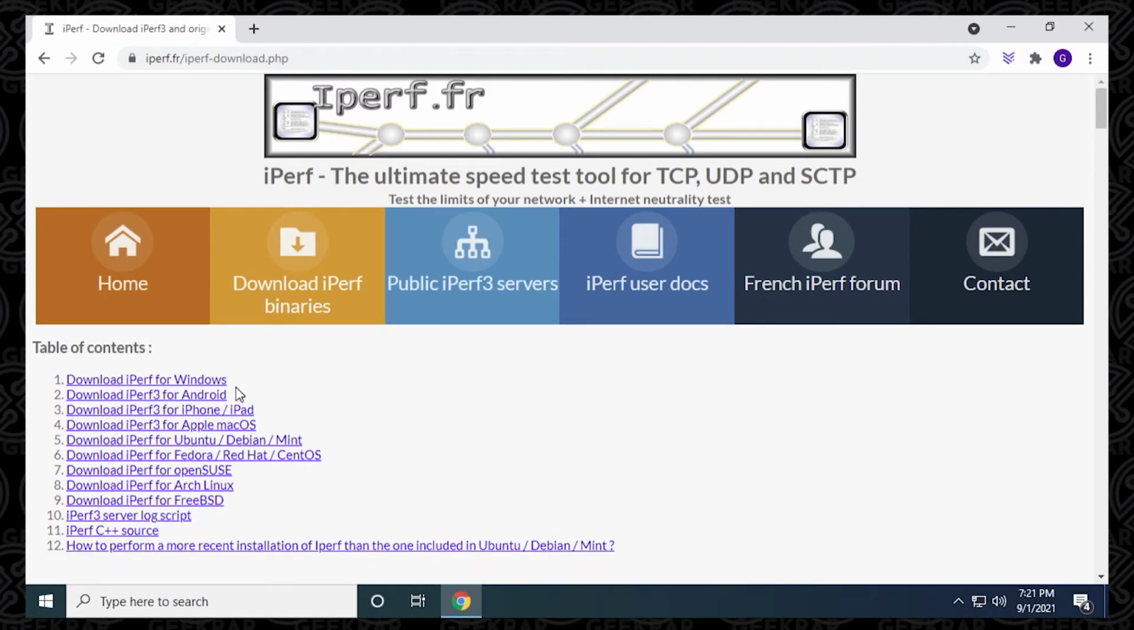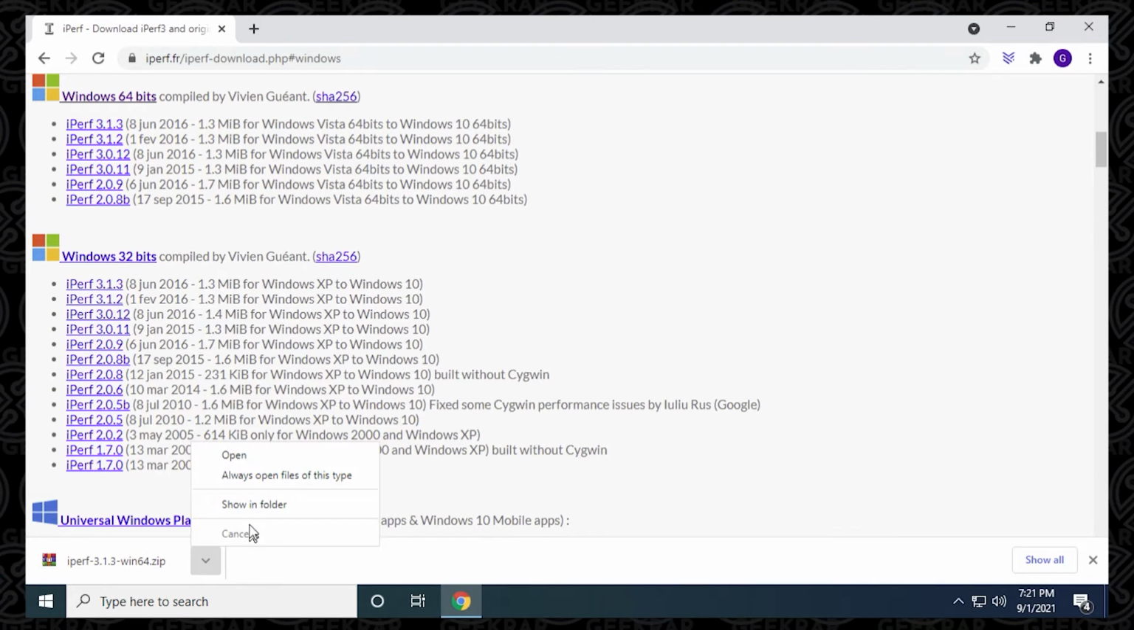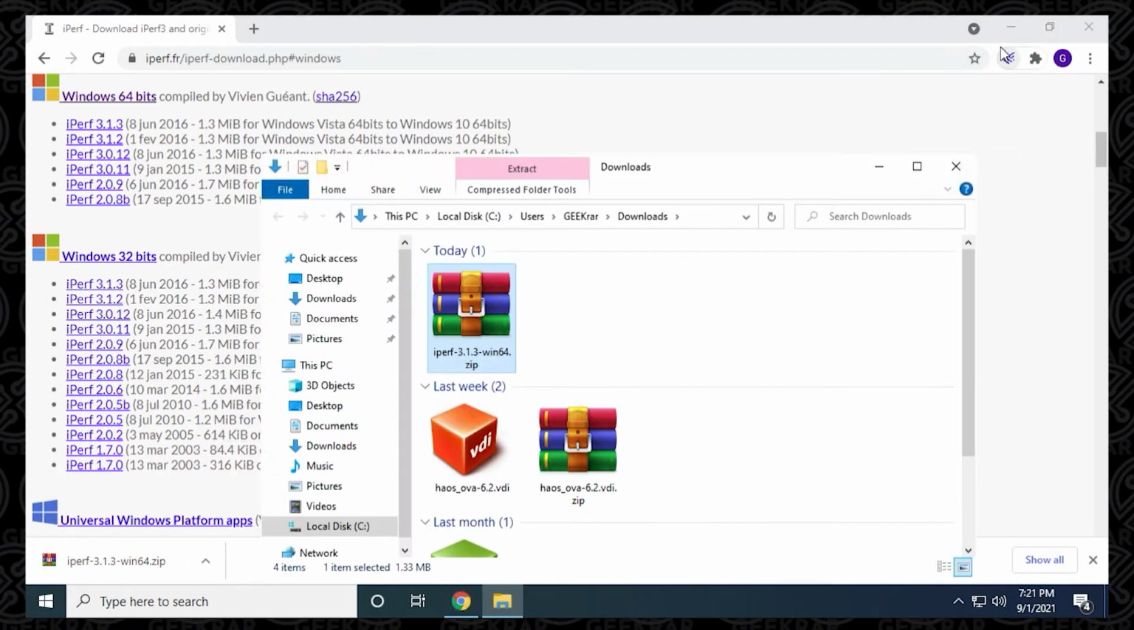As you can see here, all the operating systems that it supports are listed, which is almost everything. You have Windows, Android, iOS, Apple, Ubuntu, pretty much everything you need. We're doing the Windows version, the 64-bit version. And at the time of recording this video, version 3.1.3 is the latest one out. It's pretty old. It hasn't been updated since 2016, but this is a very basic application and it's all you need. I don't know why you'd have to update it. Maybe for Windows 11.